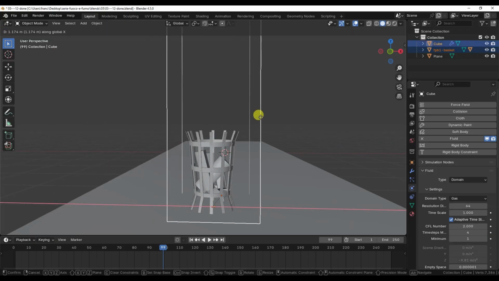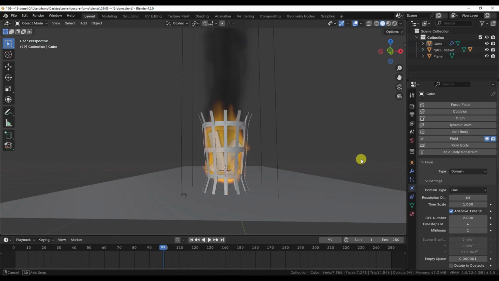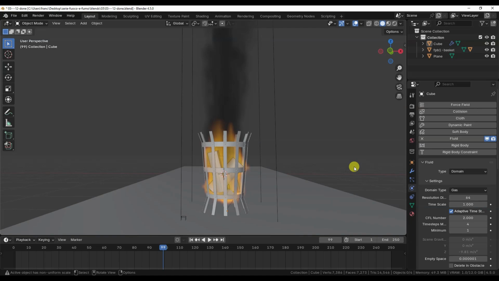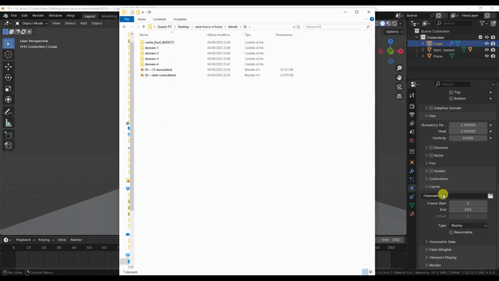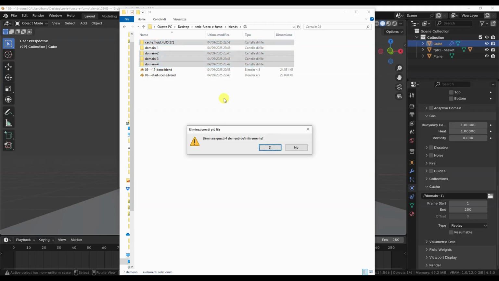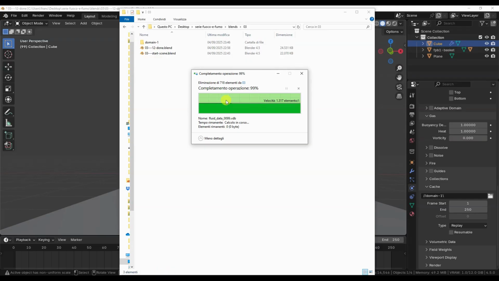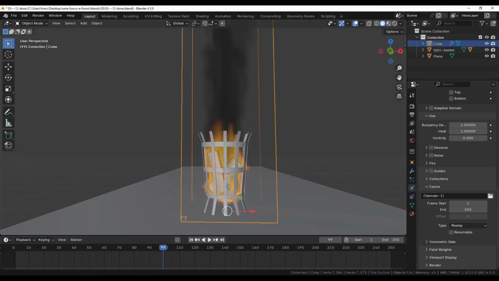To keep things simple, I'm leaving just one brazier with its domain in the scene and deleting the others. Be careful though, because deleting domains does not delete their data from disk. This is actually a good thing because it means we can save and reuse the simulation data later. But in this case, I don't need that data anymore, so I'll go ahead and delete it manually.